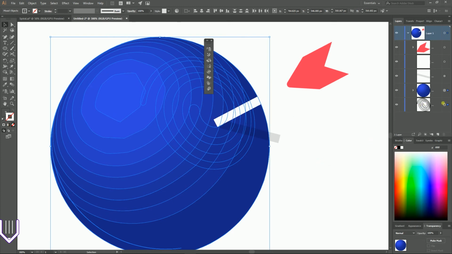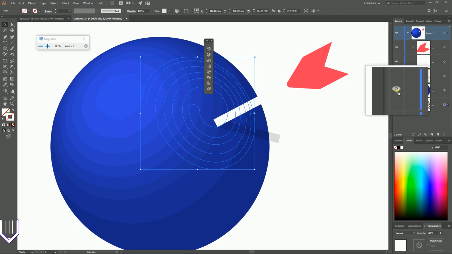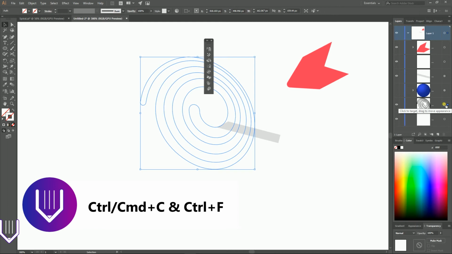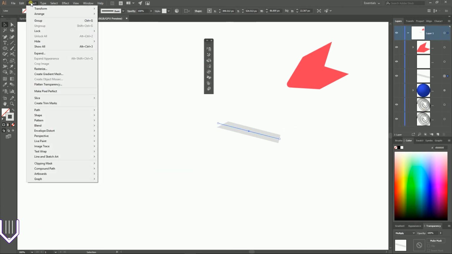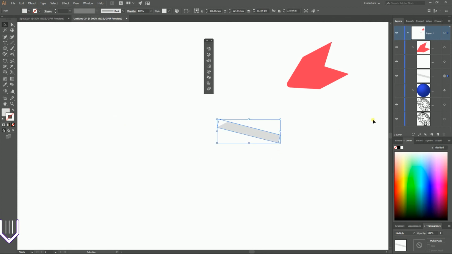So select this clipping mask and hide the square by clicking on this eyeball on the left of your Layers panel. With this clipping mask, duplicate it, Ctrl C, Ctrl F. Then select your shadow and outline the stroke. Go to Object, Path, Outline Stroke. Now select this shape and bring it to the front.